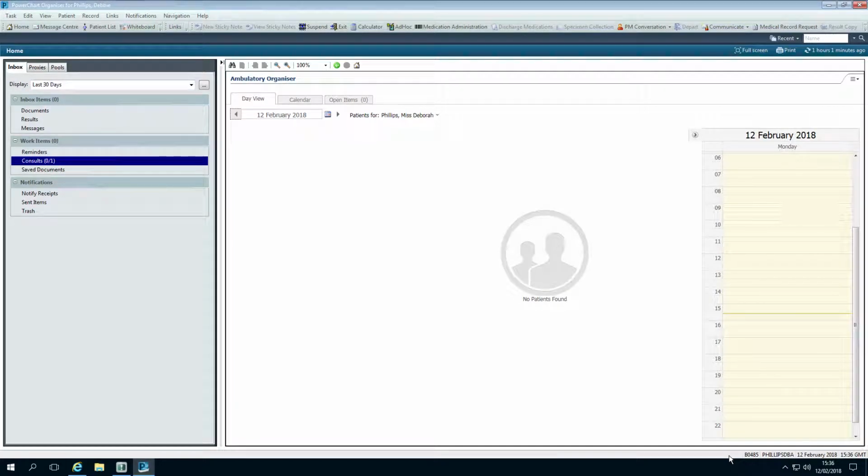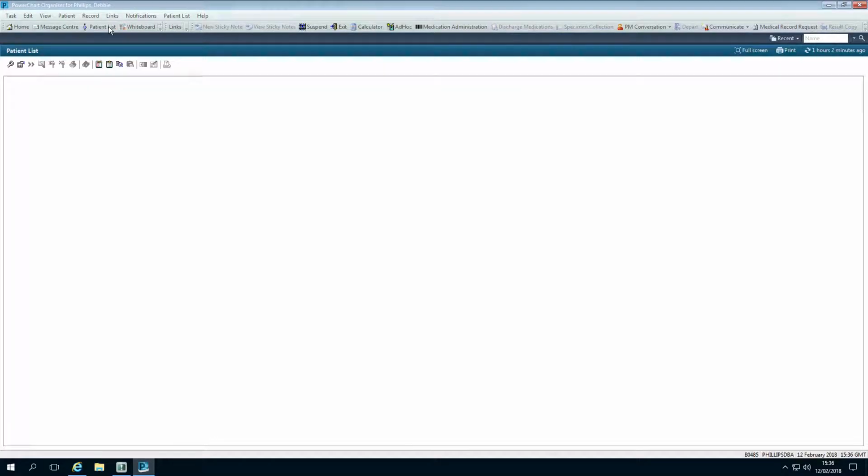So we're in PowerChart, and you want to set up a patient list, let's say based on location. We'd like to create a list of the patients on Ward 4. The first thing we would do is go to the toolbar and select patient list.